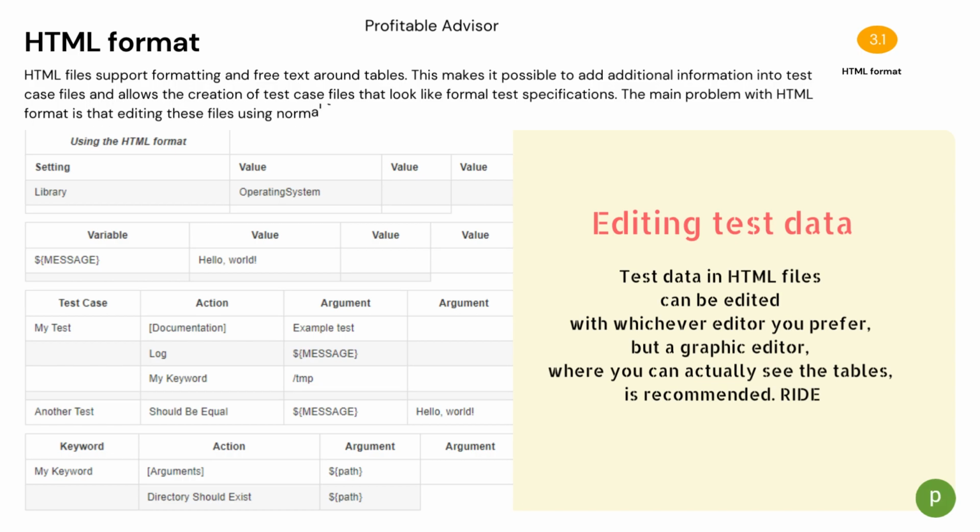If you want to declare variables, you can add those variables into the variable section. And the test cases and keywords will be added into the keywords and test cases tables. If you want to edit this test data, you can use any graphical editor. Also, you can use the default editor for the robot framework, that is RIDE.